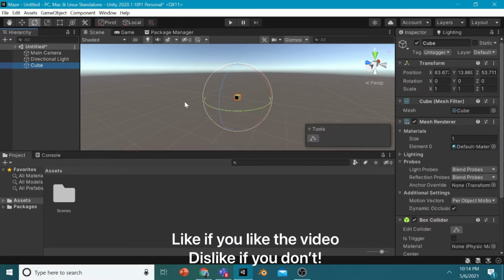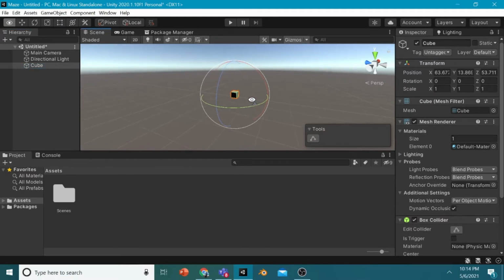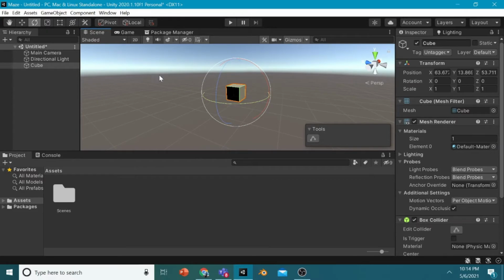Now we have a cube, but how do you go close to the cube? It's too far away. So I'm on a laptop. I don't know about a PC. Just right click and use WASD to move. But if it's too slow, just hold Shift and W and go fast. Now we have a cube. It's a boring gray cube. I'll tell you how to change its color afterwards.